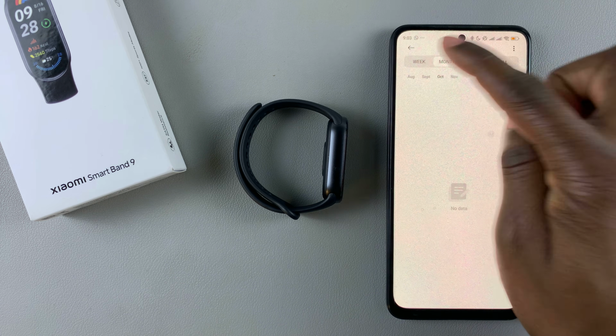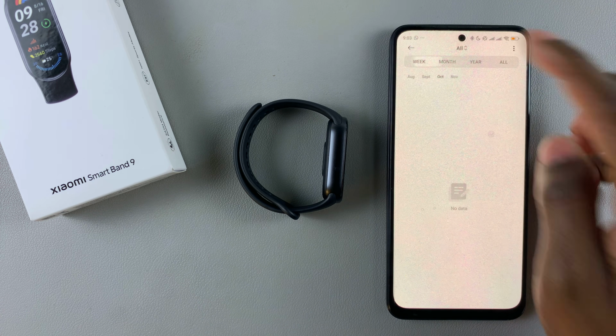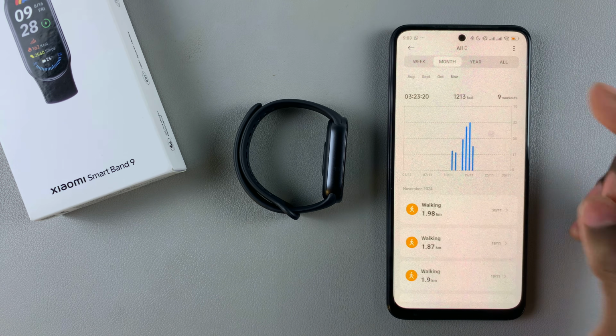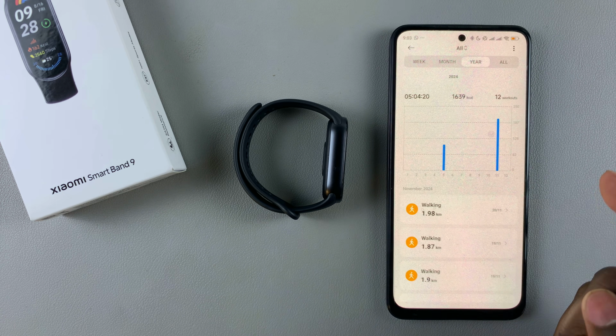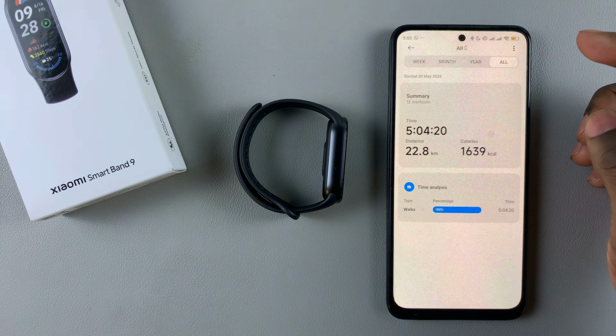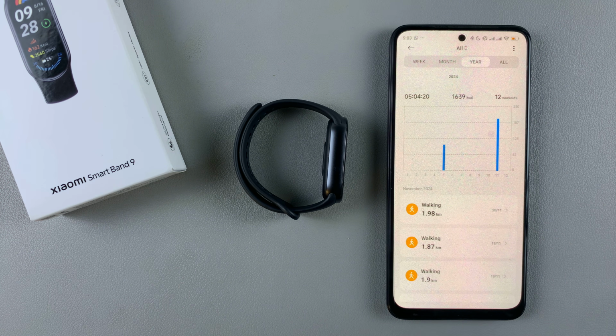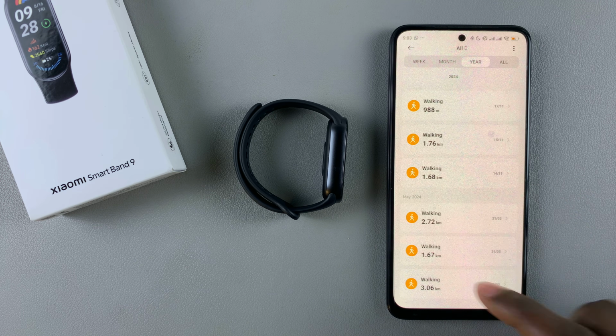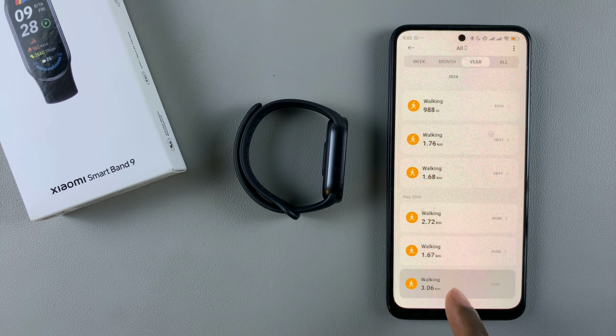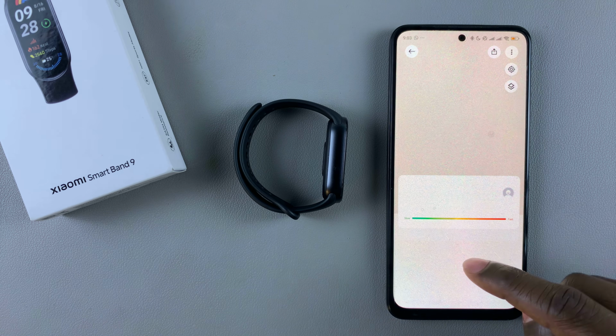If you want to check them on a weekly basis, or on a monthly basis, choose the month, or on a yearly basis, or the all-time basis. So let's say, for example, if you want to check details of a particular workout. So for instance, let's say I want to check details of this workout, select it.